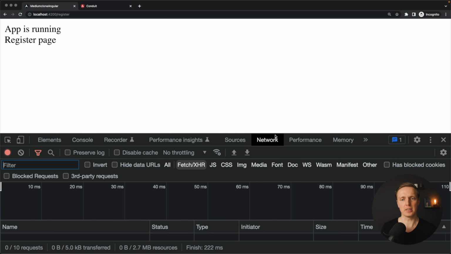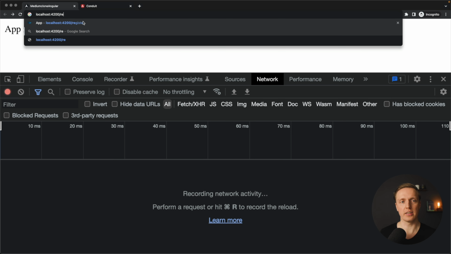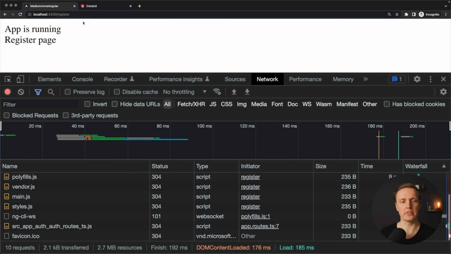Here inside network, we can check exactly that. As you can see, I am here again on the home page, and I'm clicking on the register link. What was loaded is this file, source app auth routes, and this is exactly our routing where everything is bundled only in this file, which actually means lazy loading out of the box helps us split our application and make every single chunk smaller and our application faster.